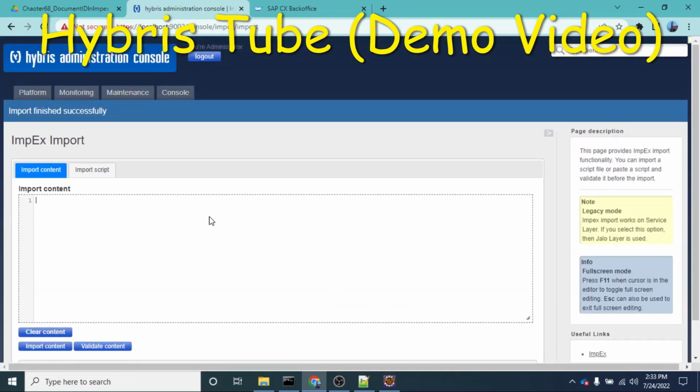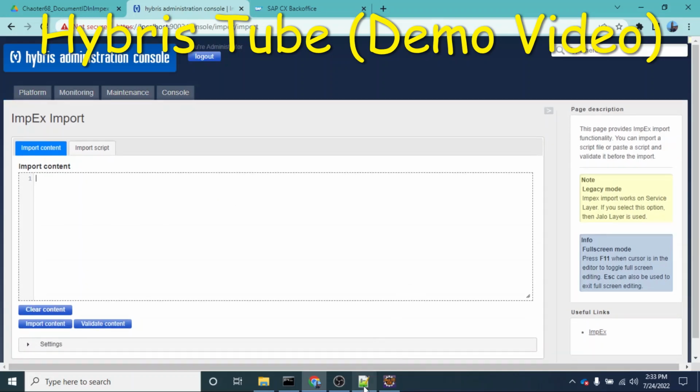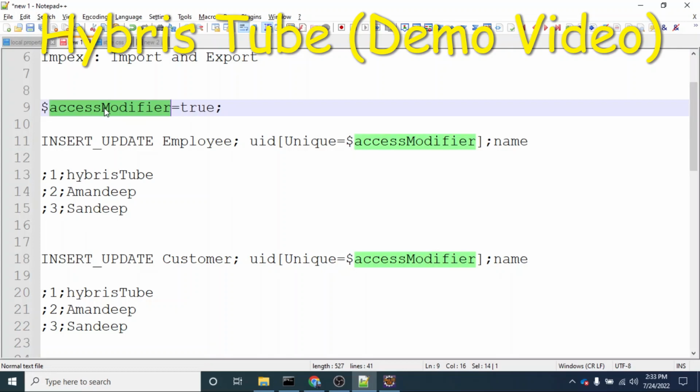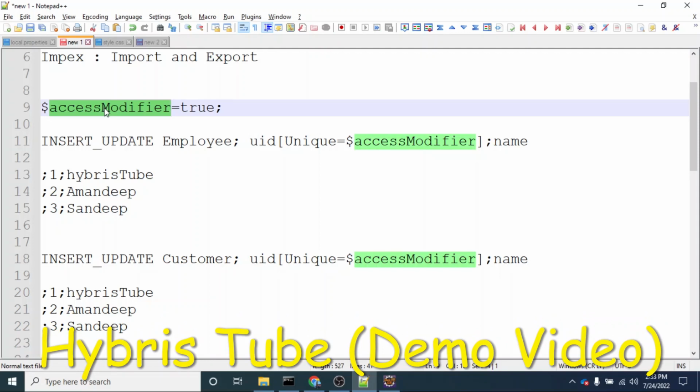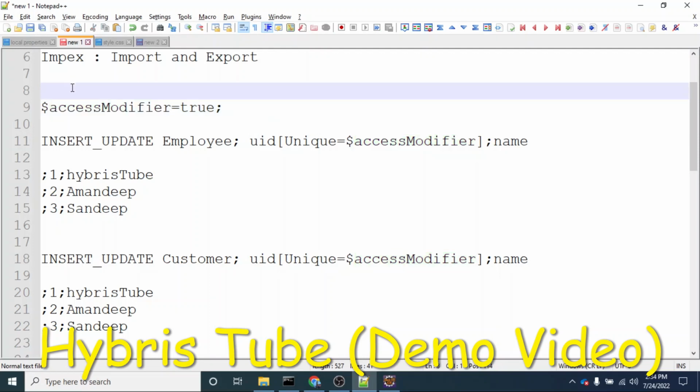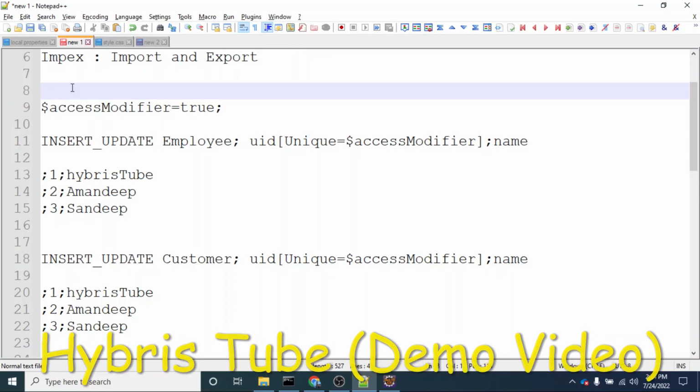So I hope, guys, this is clear to you what is the use of macros. So this is macro, right? Macros are specially used when you have to declare a value at multiple places. So I hope now this is clear to you what is the use of macros. If you have to declare the comments, you can just write the comments like this. So you can write the comments as well.